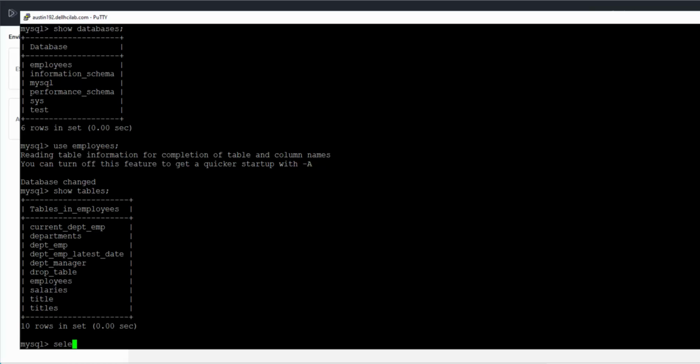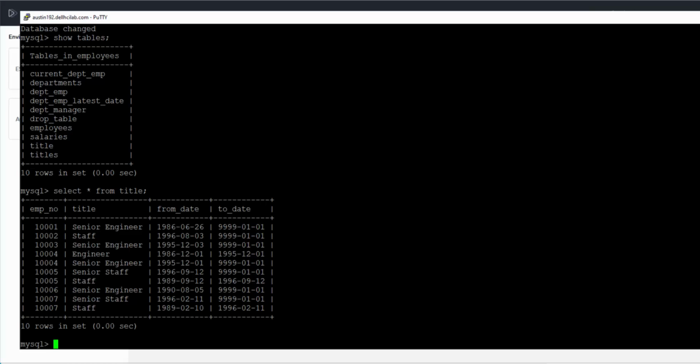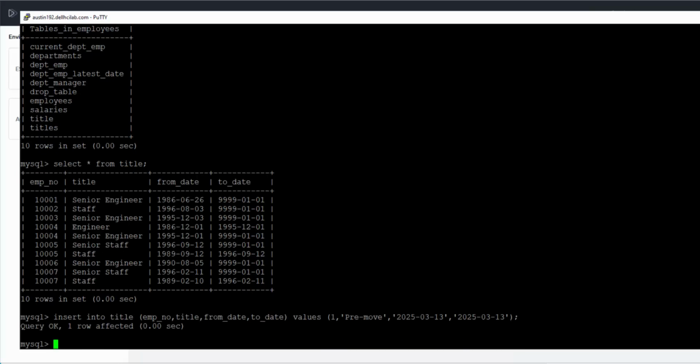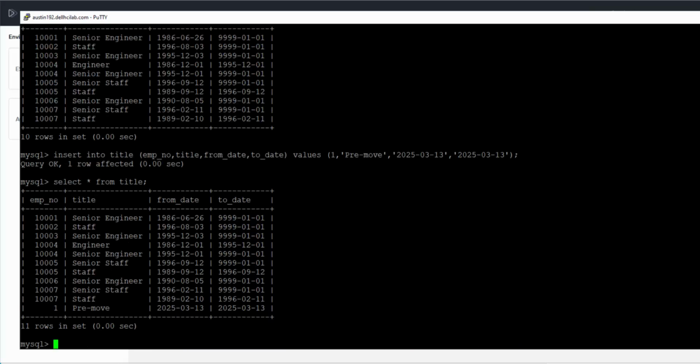So we'll look at the title table, and let's insert a row in here with the employee number of 1, and our title is going to be pre-move. So we should expect to see this one row in existence when we complete the migration.